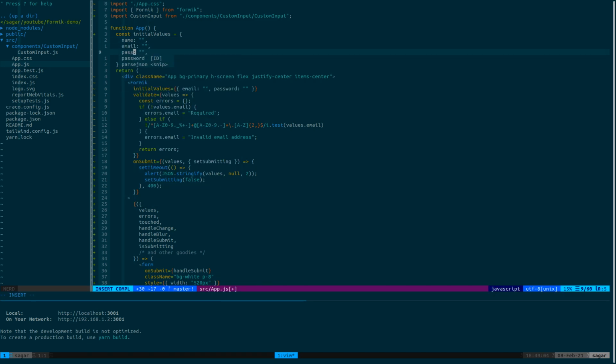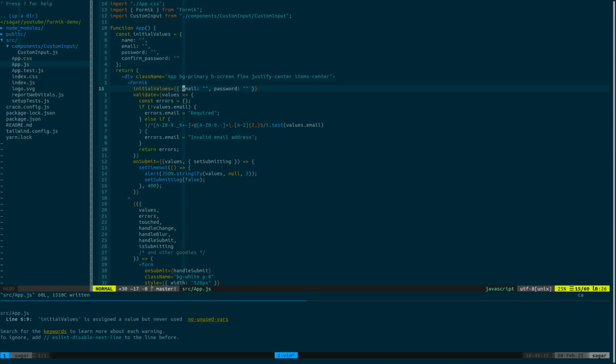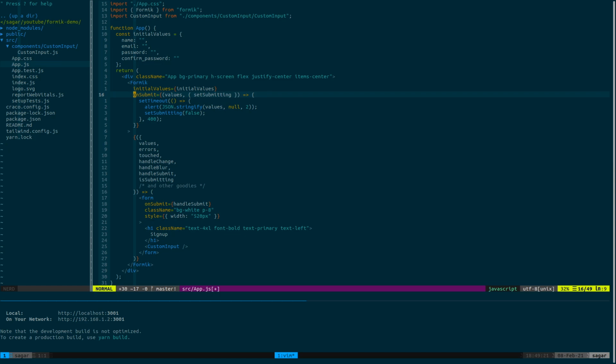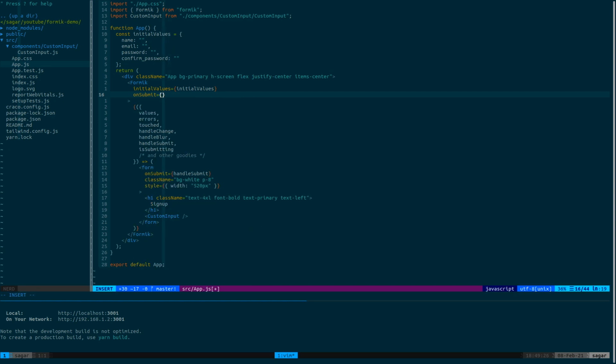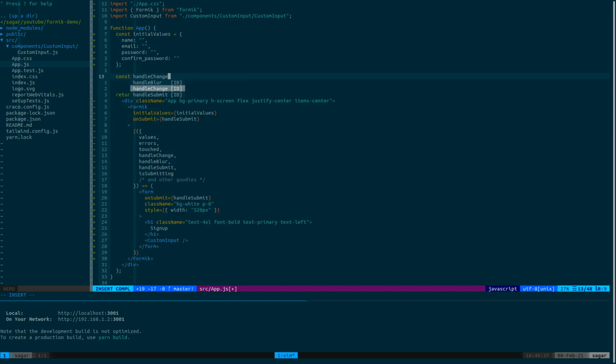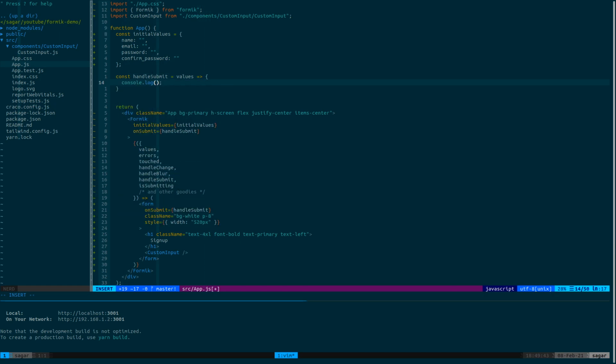Email, password, and pass in the initial values into Formik. I will also remove the validate, because we are going to validate using Yup. I'm also going to replace the onSubmit function with a new function, handleSubmit, which we will declare up here. HandleSubmit will receive values, and I'm just going to log the values for now.